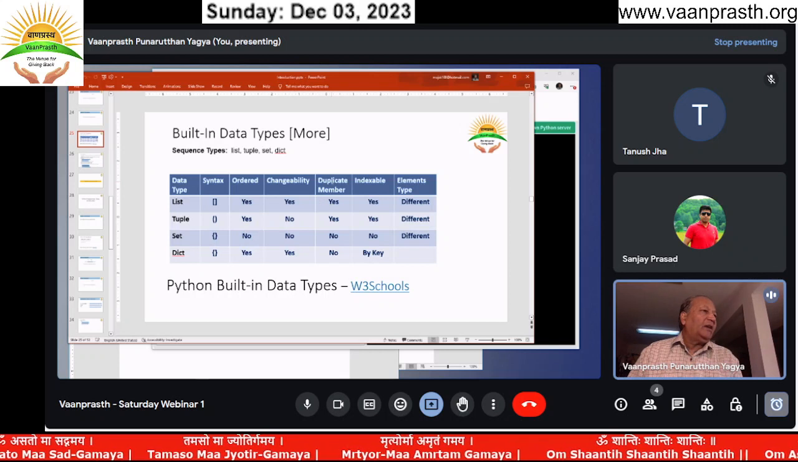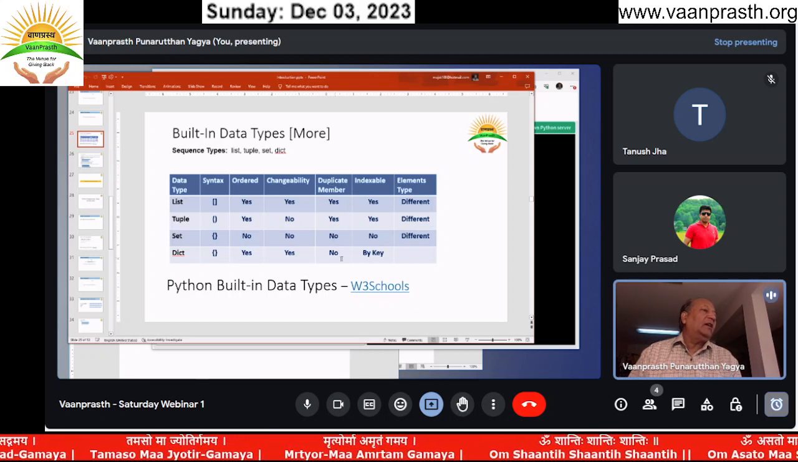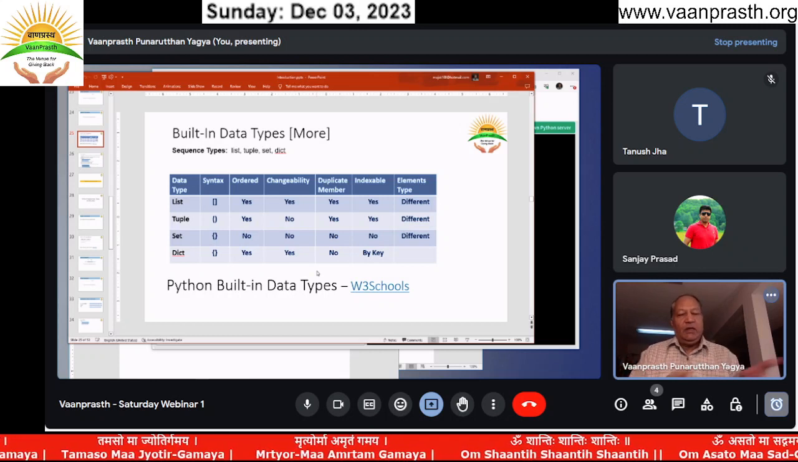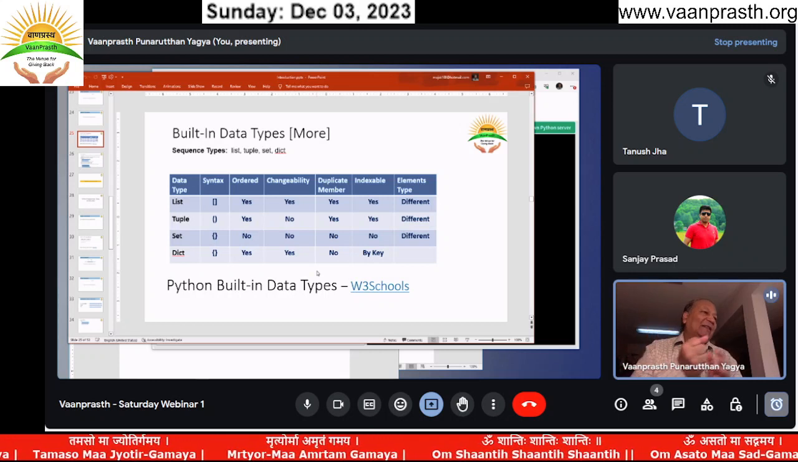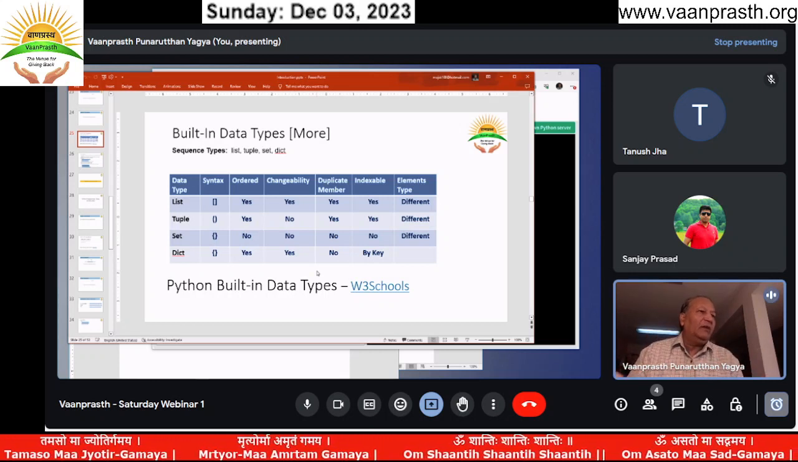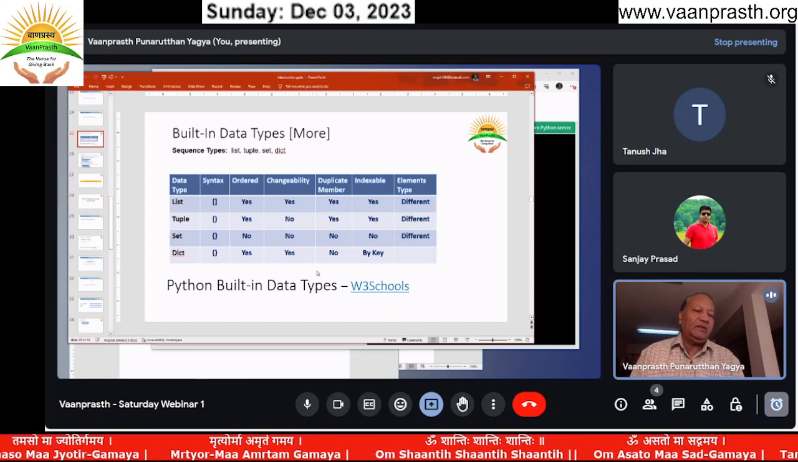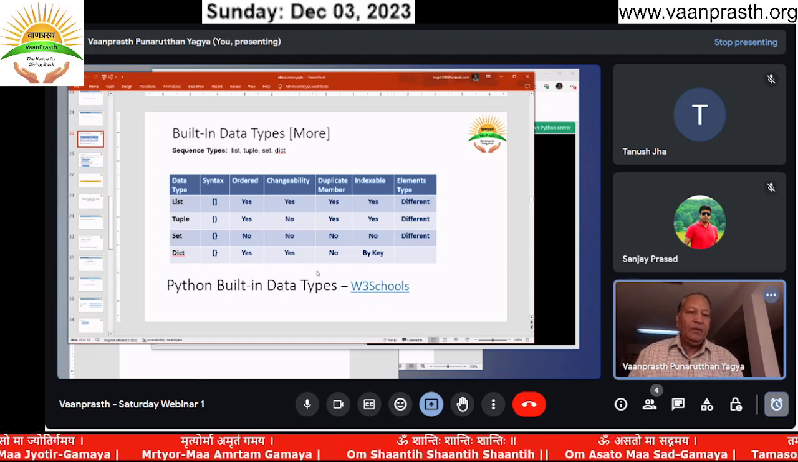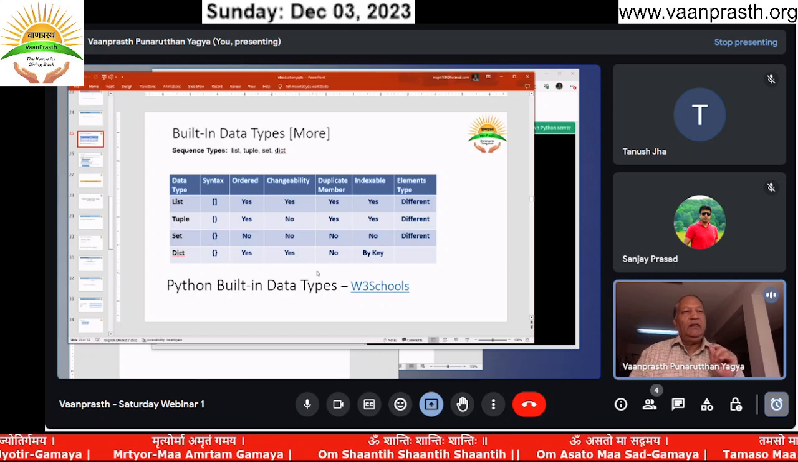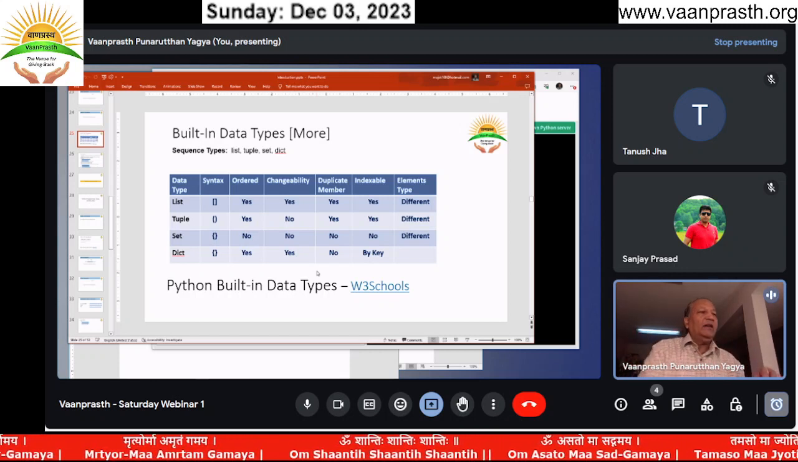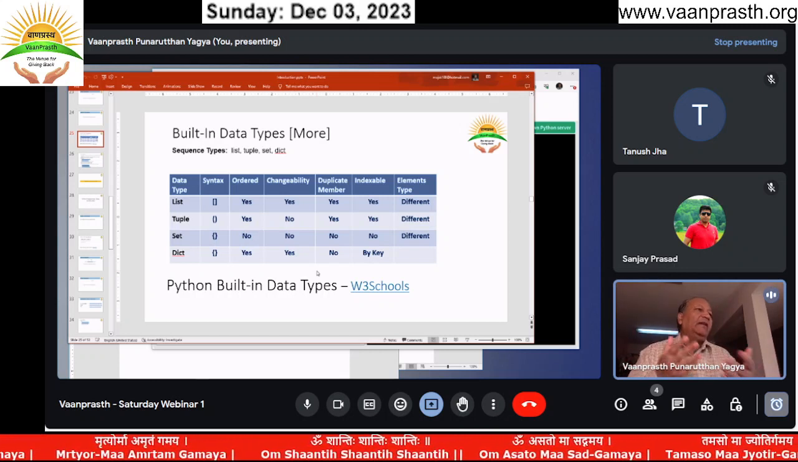Can it have duplicate members? The answer is yes in both cases. In a set and a dictionary, you can't have duplicates. In a dictionary, you can't have two words with the same spelling. There's only one word with a set of spellings. Like I can't say day is day and day is also night. You can't say that. It is day is day.